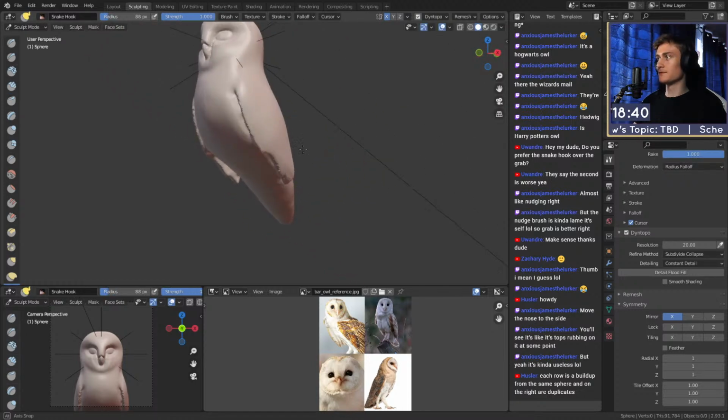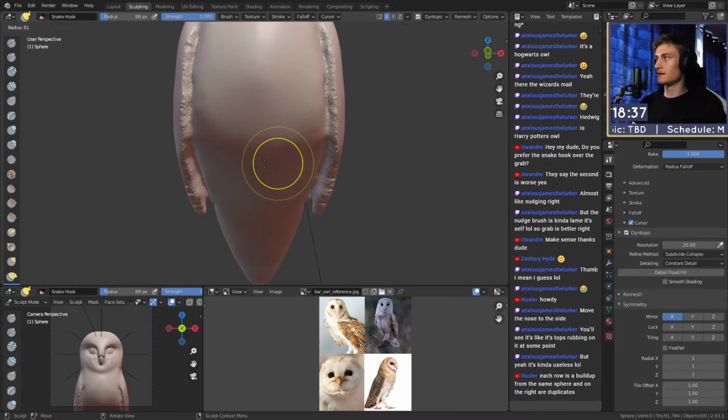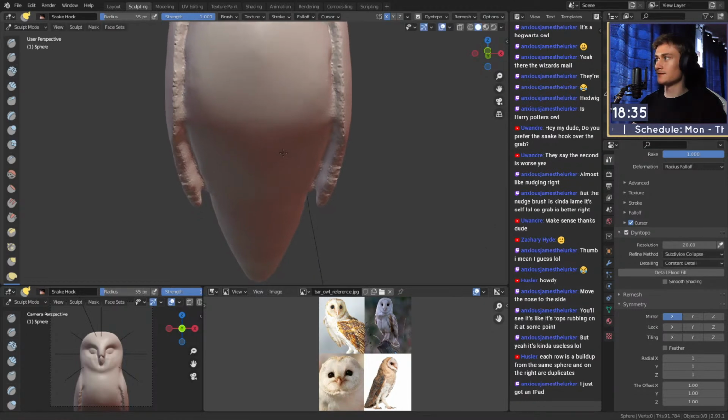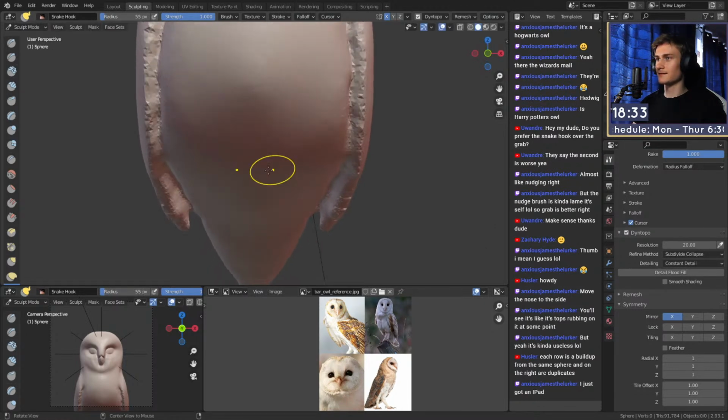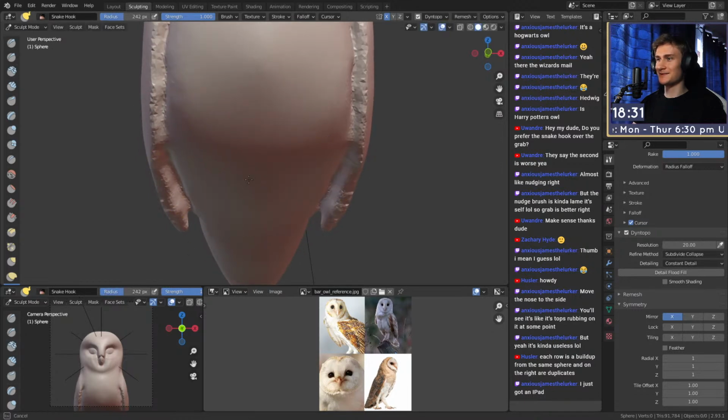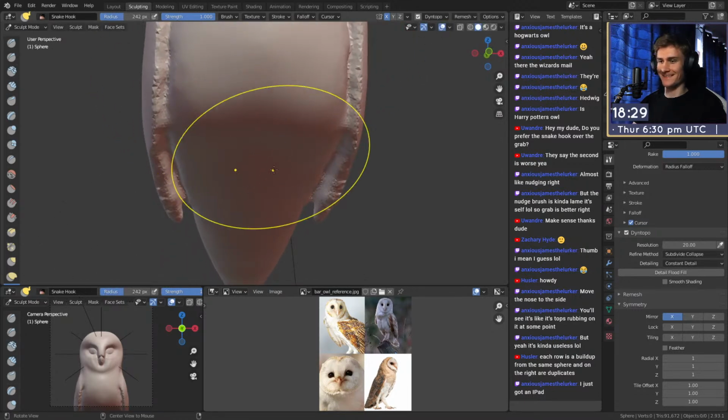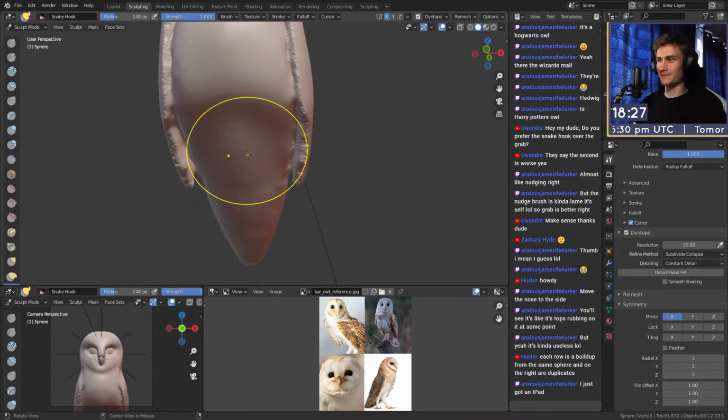Each row is a build-up from the same sphere, and on the right are duplicates. So you duplicated your skull? Okay.